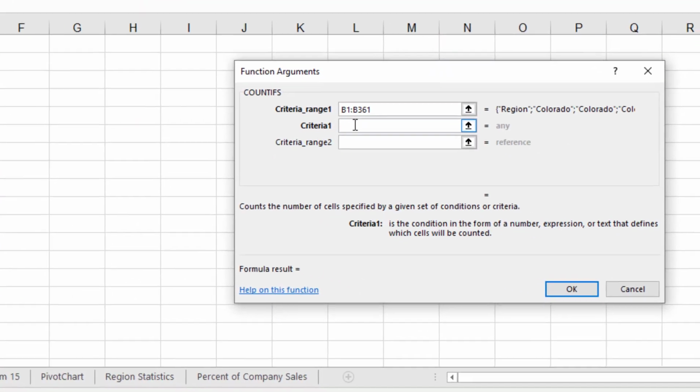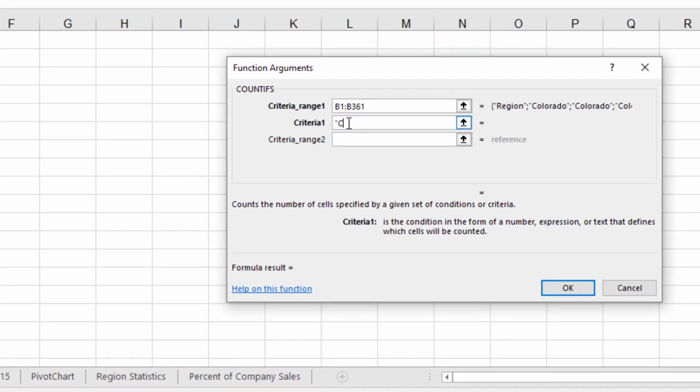That's our criteria range, and then we're going to look for the word Colorado. I saw some entries up there, so you know you spelled it wrong if nothing comes out here, but it did. 120 text values have Colorado in them, so that's our first condition.